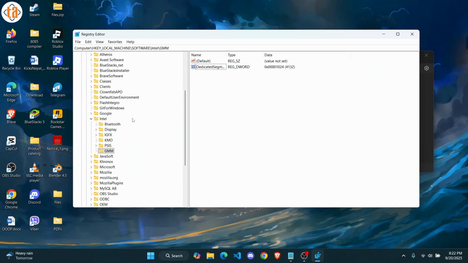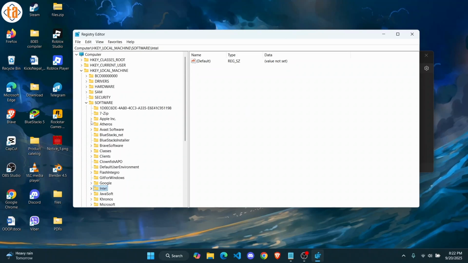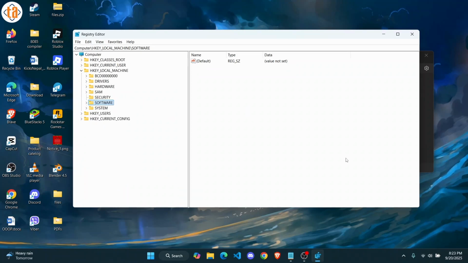Once you've done that, the most important step next is to simply go ahead and restart your PC and you'll be good to go. That's basically it, guys. That's how you can increase your video RAM graphics.